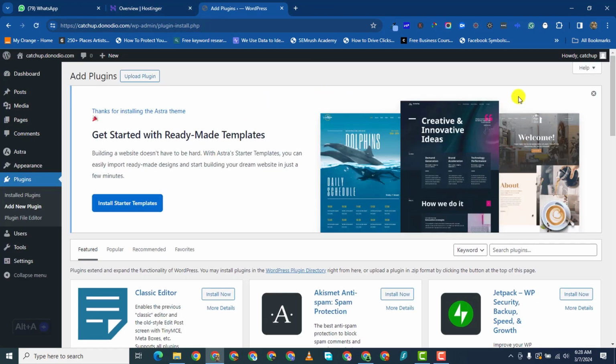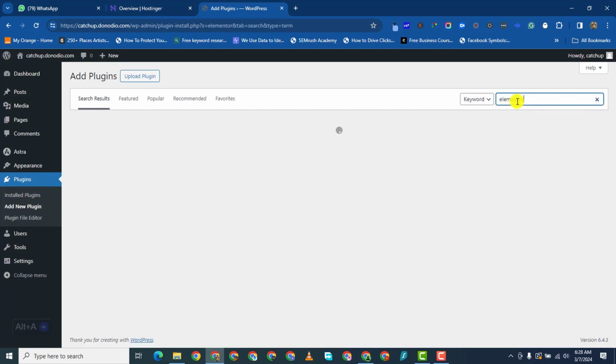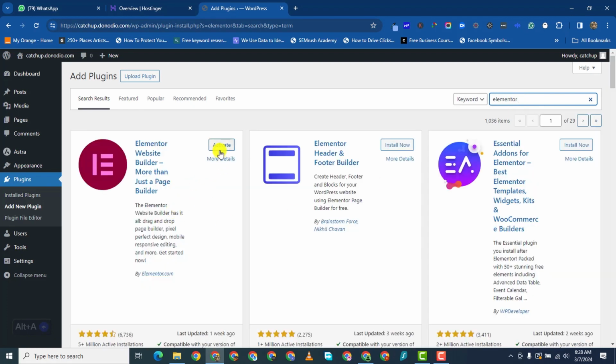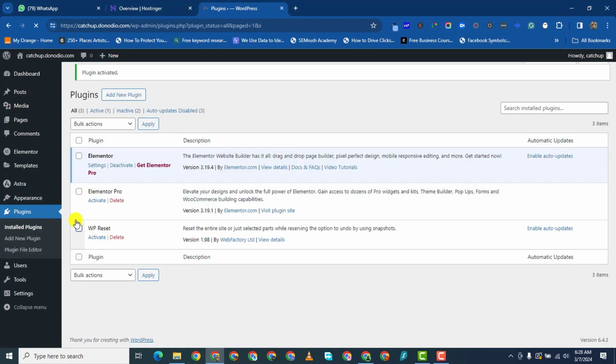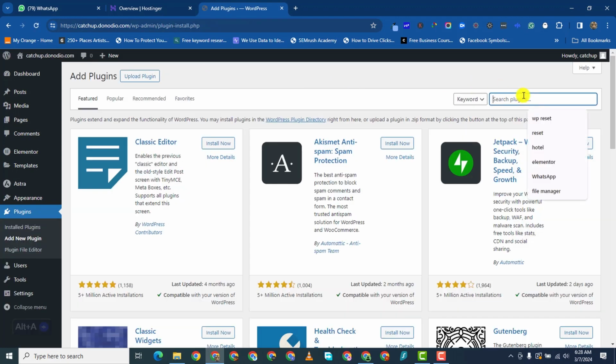It's loading. Let me close this and search for Elementor. So this is Elementor. I want you to activate this. On your end, you are going to see install, and then I also want us to add this other plugin. Just search for Elementor again.